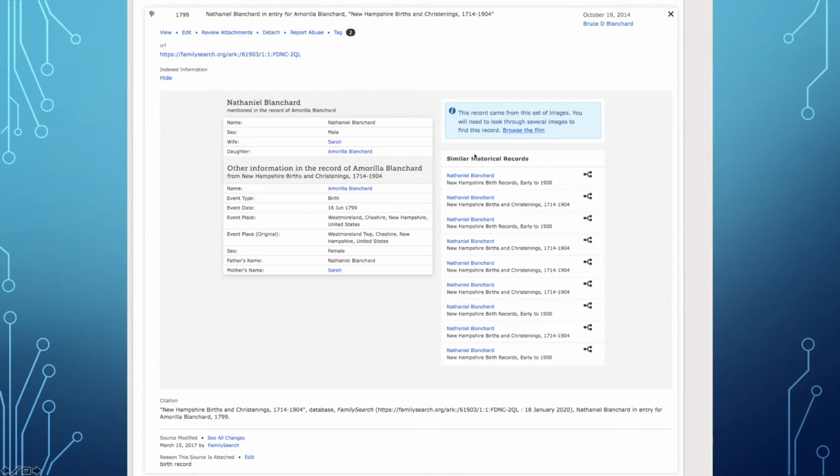And the other interesting thing that I like to check out is that there are other historical records that might be of use to me. In this case, it's all New Hampshire birth and christening records, so I think some of these are probably duplicates. It's possible for a person to end up, it looks like, in more than one database.